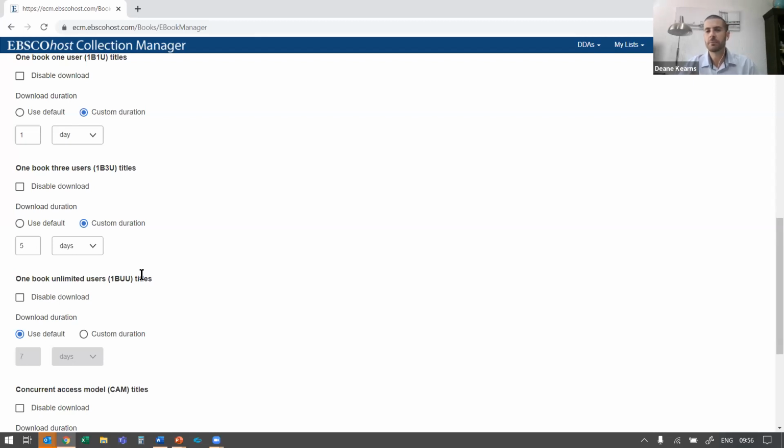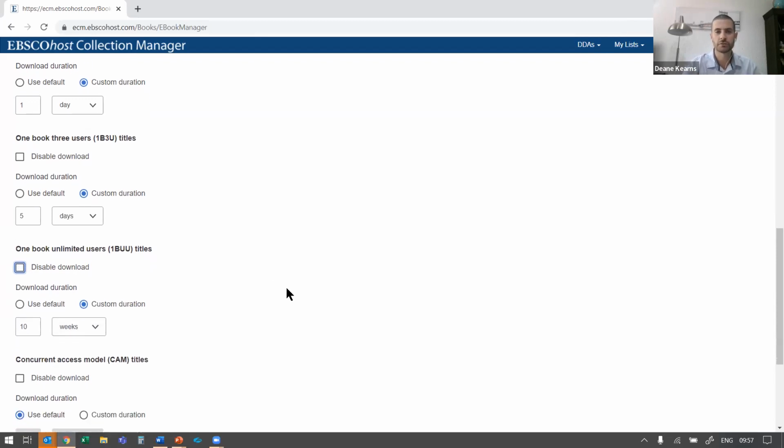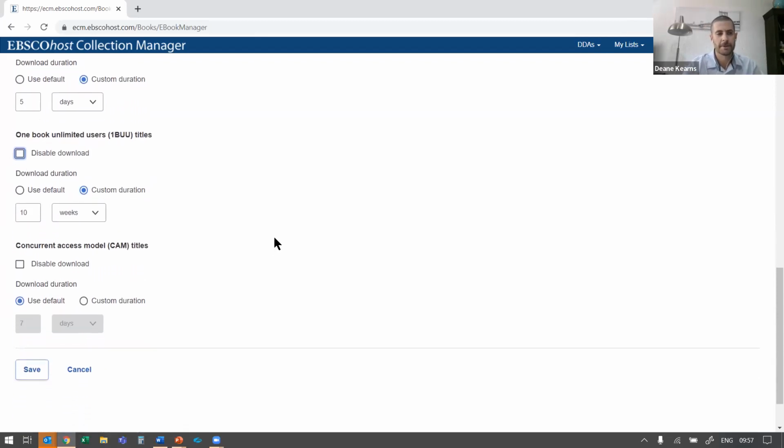So it would be nice to be able to, and why wouldn't you want to offer a longer checkout period for those titles? So in this instance, you might want to set a custom duration, and let's even say we want to set that to 10 weeks, for example. So it would cover maybe a semester or a particular module for certain users. And then we have the concurrent access model. So we're going to leave the concurrent access model at the default setting of 7 days.